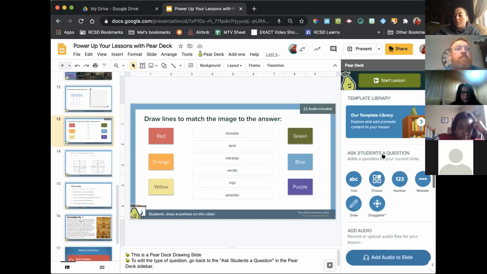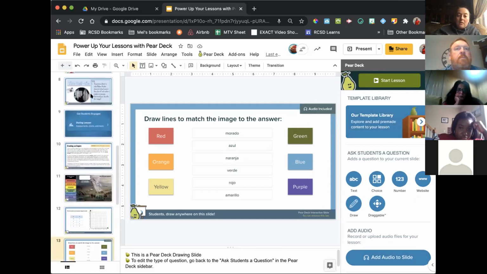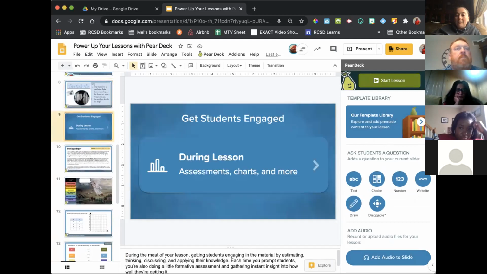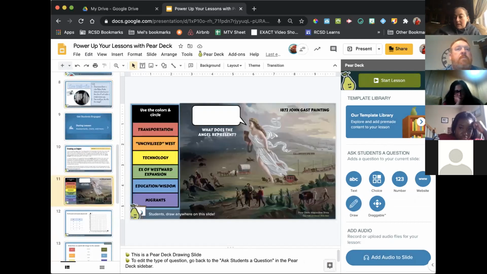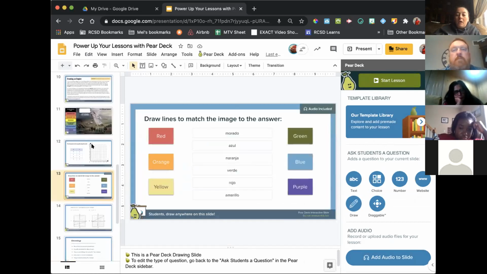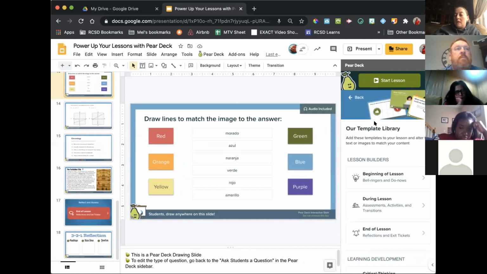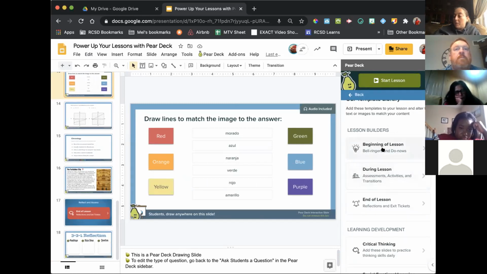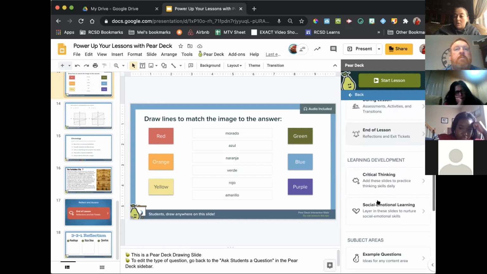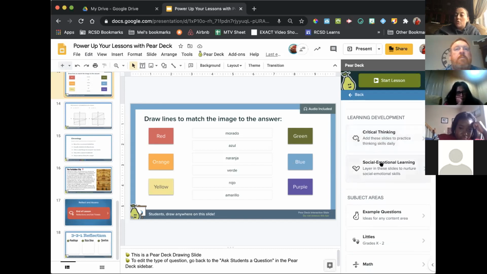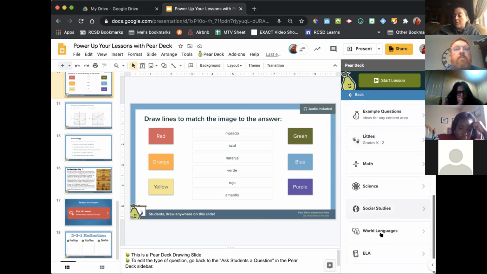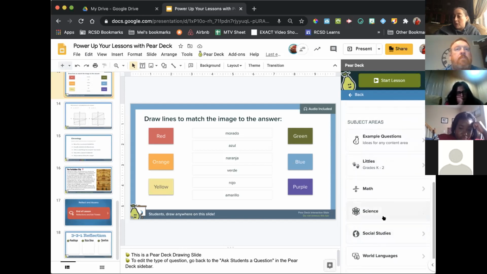The other thing I wanted to show you really quickly before we try this as students is the template library. Again, all of these were created by me, or I found them and put things together, right? But you can also take pieces of presentations from the template library to add to your presentation. And in the template library, there are lesson builders for the beginning, during, and end of the lesson. There are critical thinking questions, social emotional learning, and even examples from different subject areas.